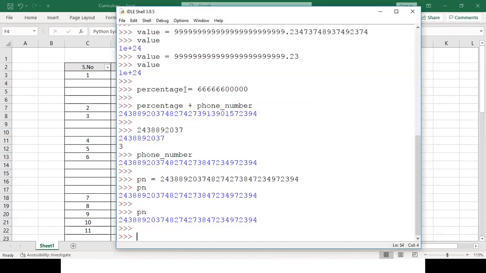Next topic. There are certain rules for the variable. So the first rule is it should not have any special character. So what is a special character? Any doubt? I mean, any guess?